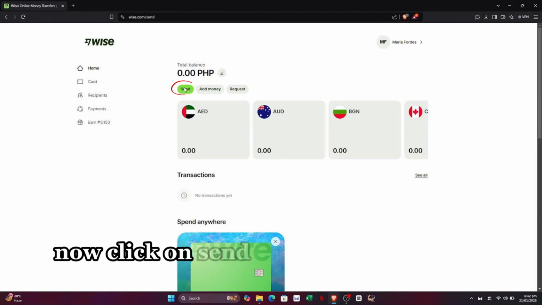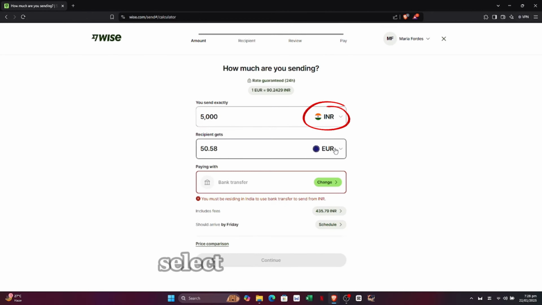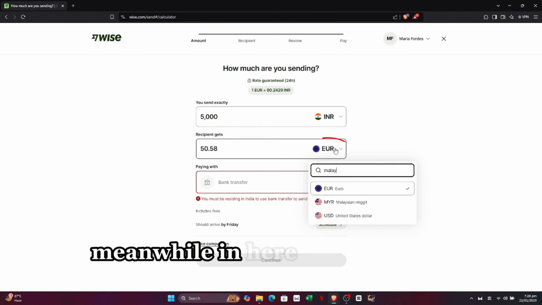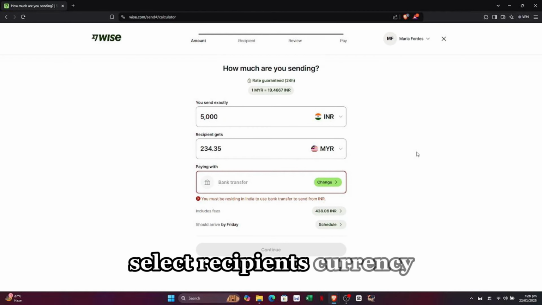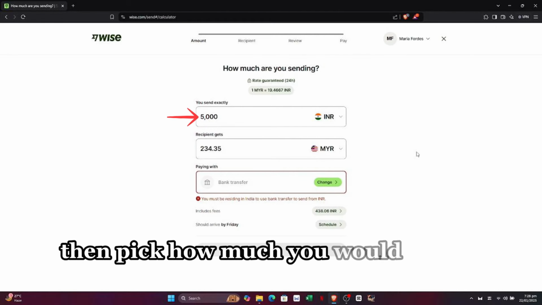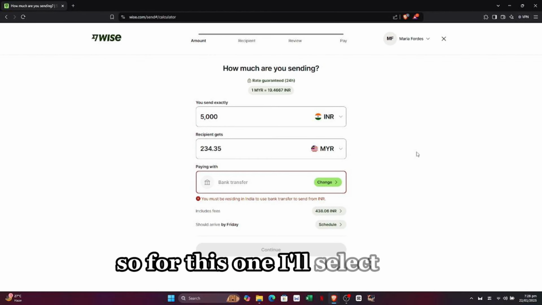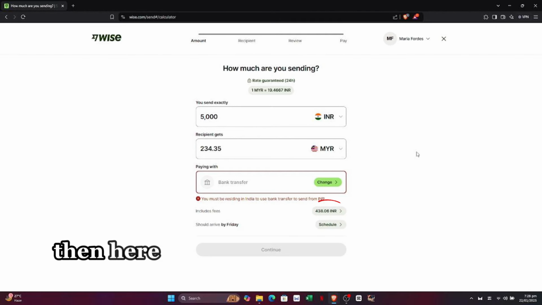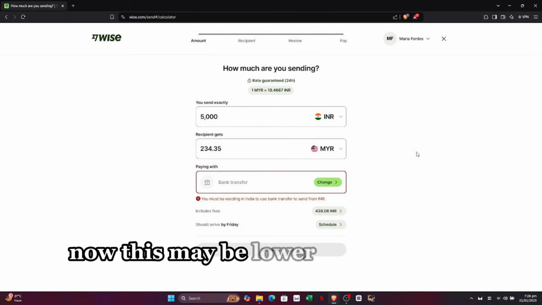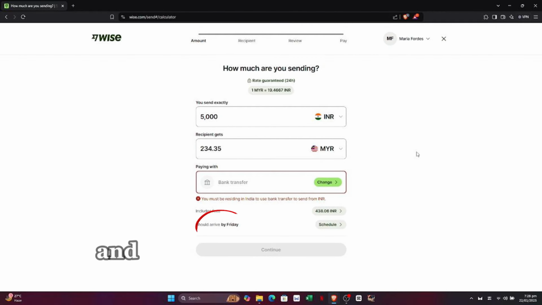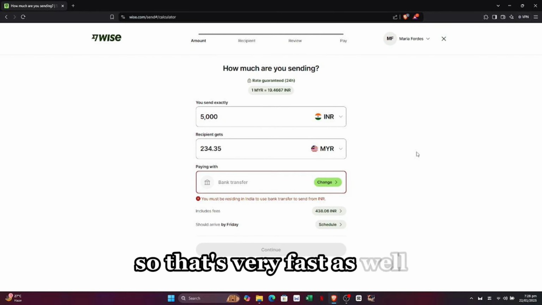After creating an account using the link below, you can see this interface. Now click on Send. In here, where it says Use Send, select your currency. Meanwhile, in here, where it says Recipient Gets, select the recipient's currency. Then pick how much you would like to send in terms of your currency. So for this one, I'll select this. Then here, you see my fee and the specific transfer. Now this may be lower for you if you use my link, and the money should arrive in seconds. So that's very fast as well.